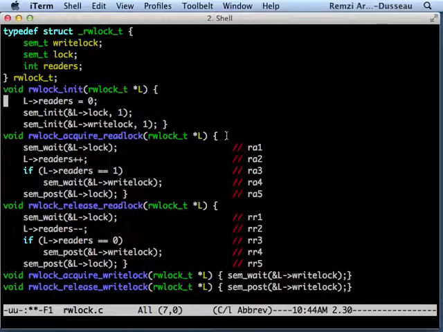So that's semaphores. We'll talk a little bit more about semaphores next week.